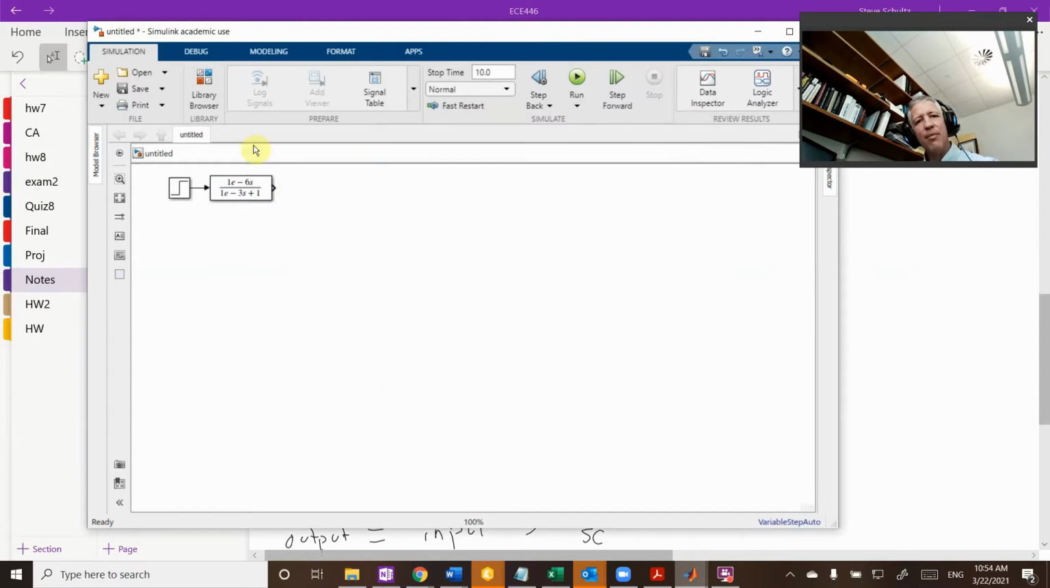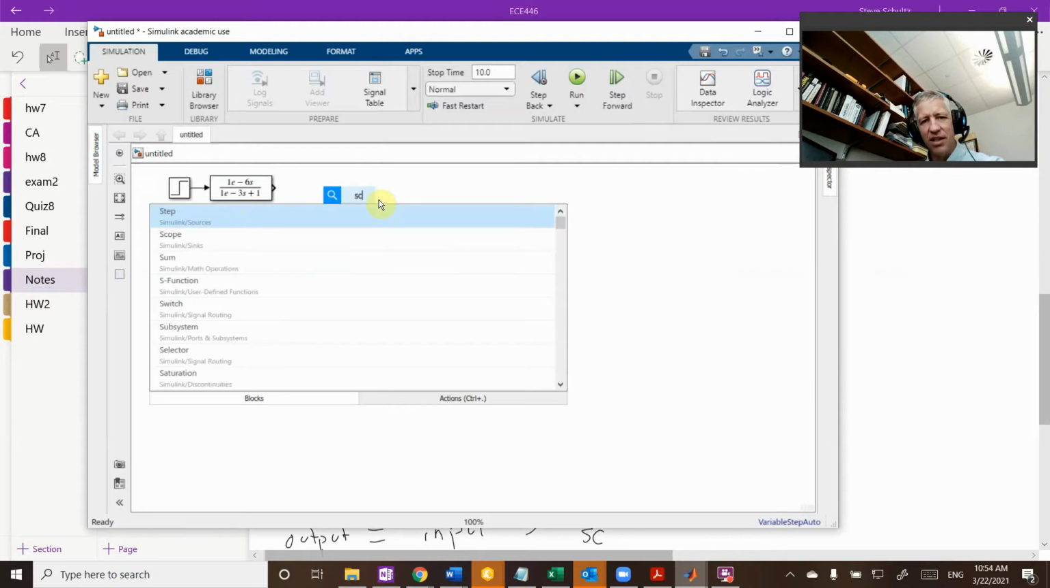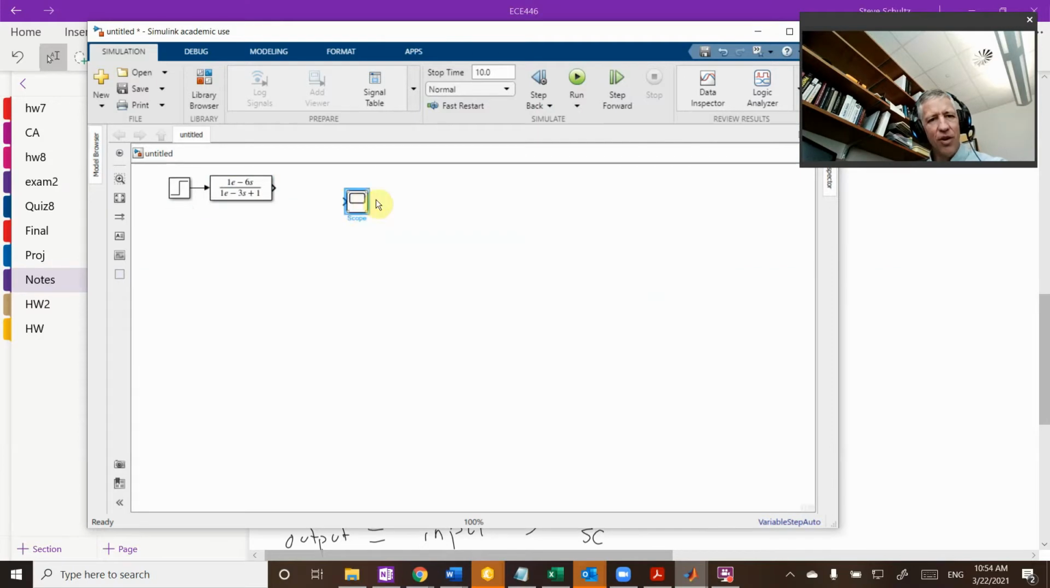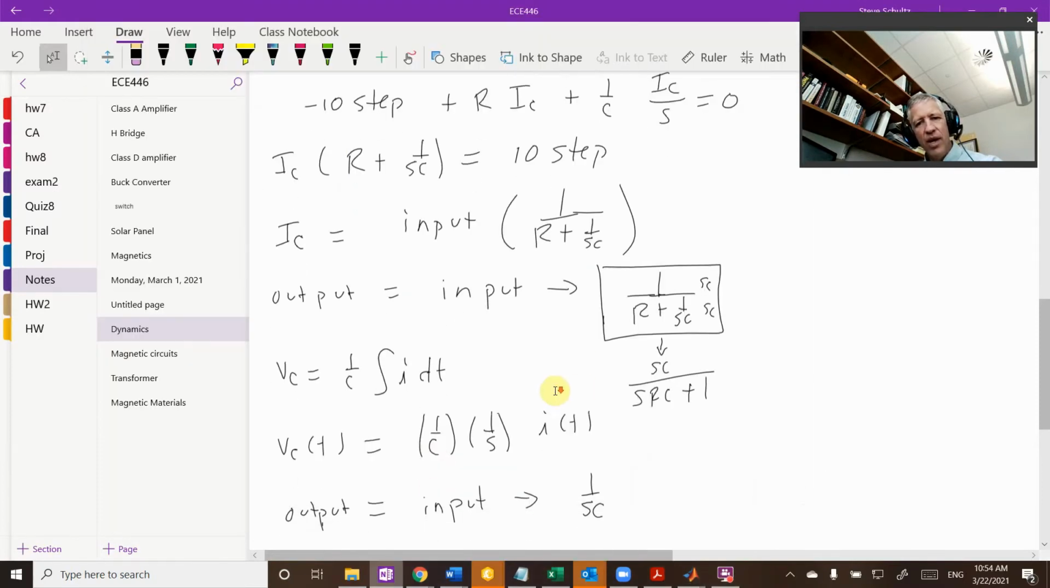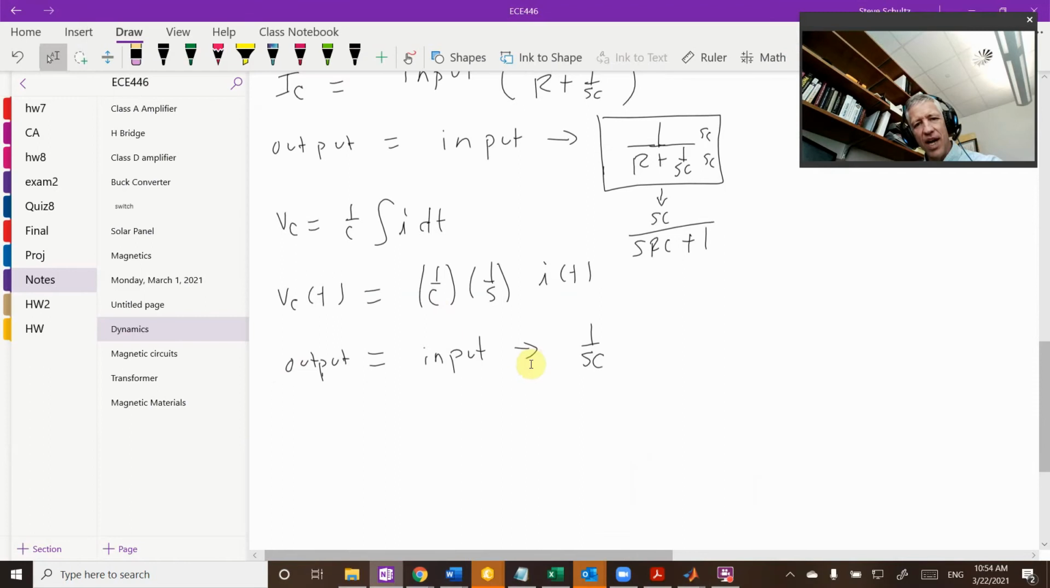Okay, so now my output, I want to display my output. So I'm going to be using a scope. So I hit scope. Oh, but before we do that, let's go back here. We wanted to do voltage. So now I'm going to take this one and multiply it times the 1 over SC. So I'm going to add in another transfer function to convert it back into a voltage.